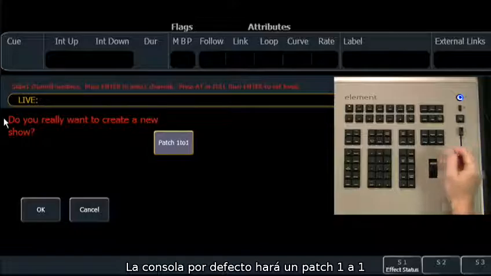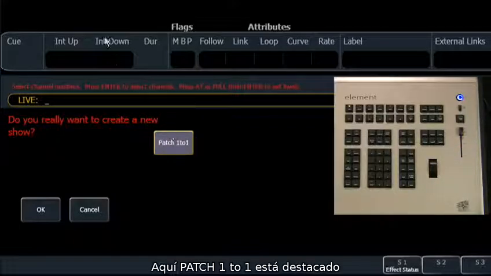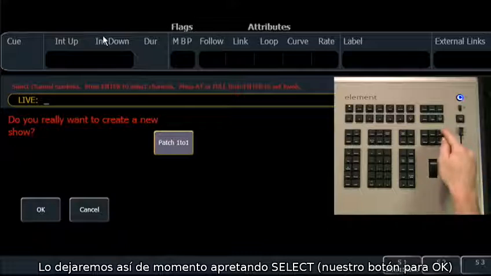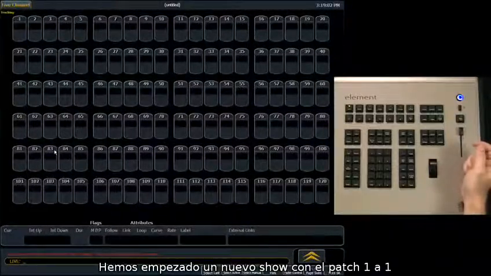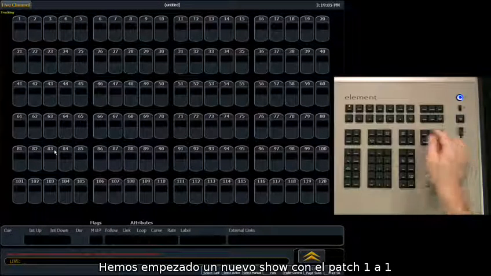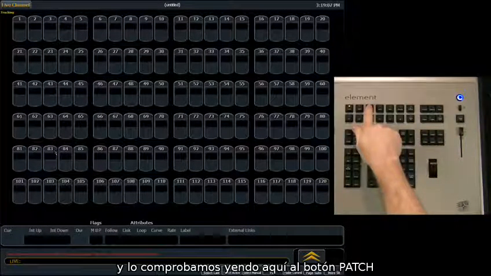The console by default will do a patch 1-to-1, so that's highlighted. We're going to leave that for the moment. Hitting select activates the OK button. So we've just started a new show, and we've patched 1-to-1. And we know that by coming here to the patch button.